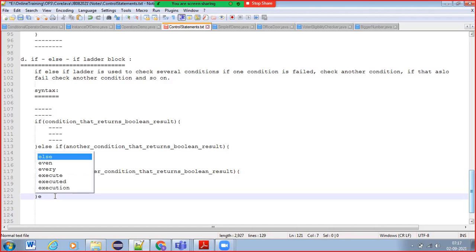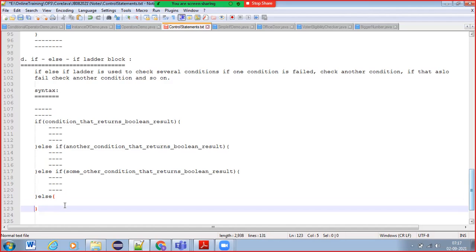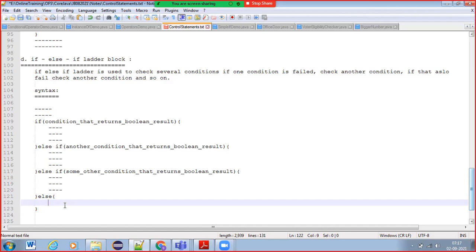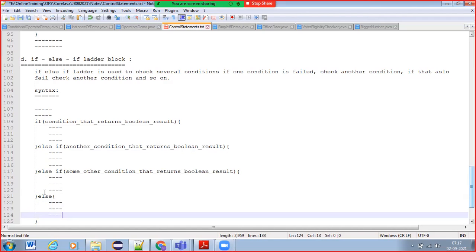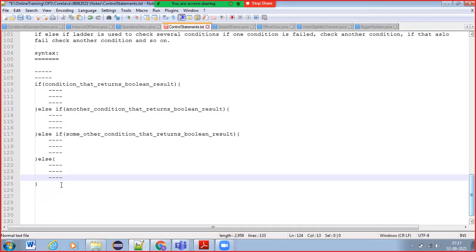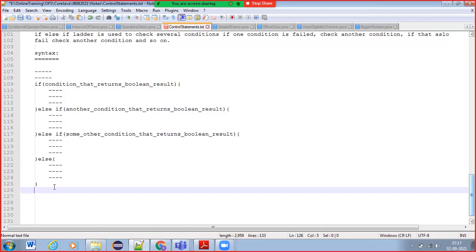At the end, how can you conclude this? Of course, it is optional: else without any condition, you can write. That's why we are calling it if else if ladder block. Just like a ladder, it goes in several steps, right? So that's why we are calling it if else if ladder.